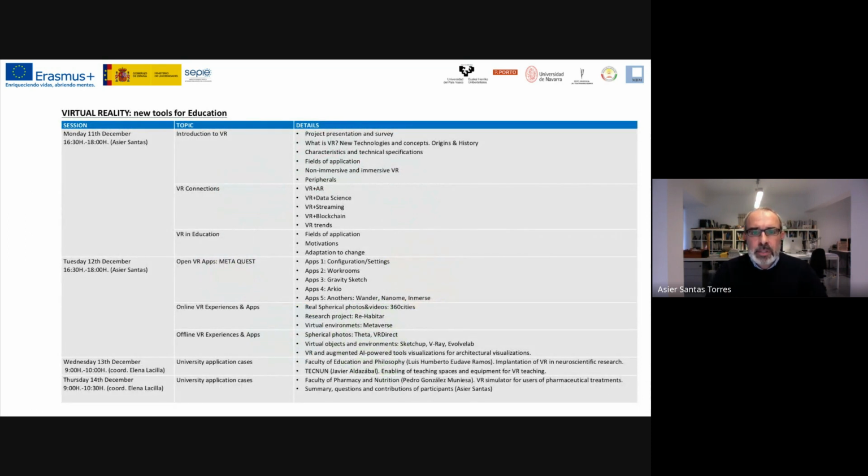The contents are basically those you are seeing on the screen. Today's session is going to be more or less theoretical, because I want to introduce briefly the characteristics, the fields of application, and the peripherals needed in this technology. But we also want to introduce the possibilities of virtual reality related to other fields presented in our project.